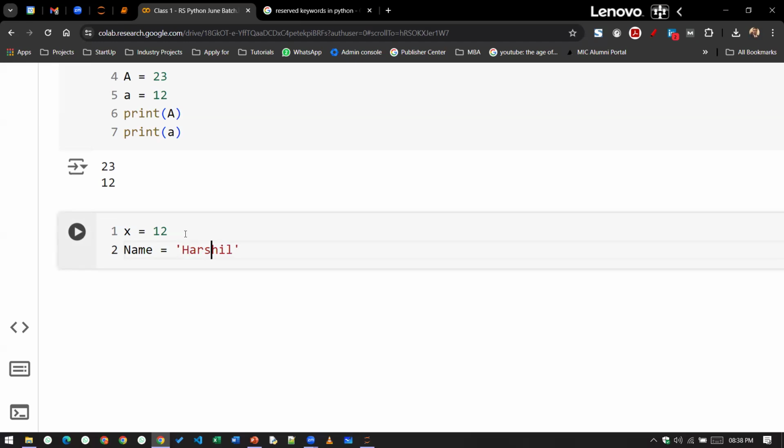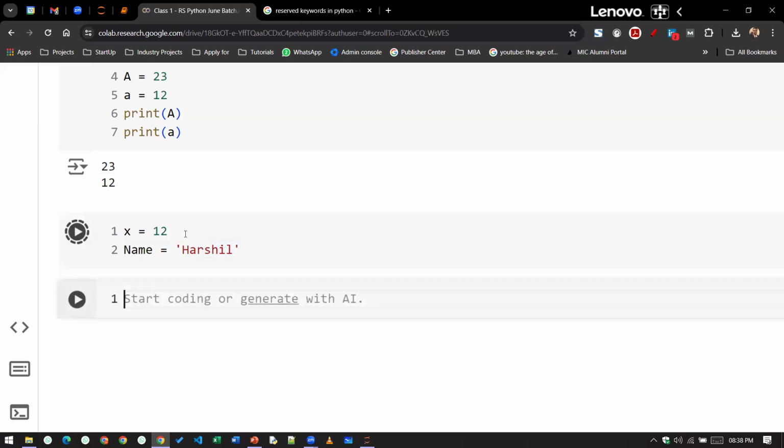You see the difference, class. In one here, I am not putting any quotes. Here I am putting single quotes, right? So there is a difference. What difference is there? If I write in my code print x, it will give me 12.